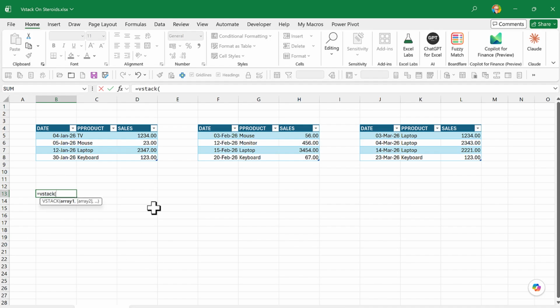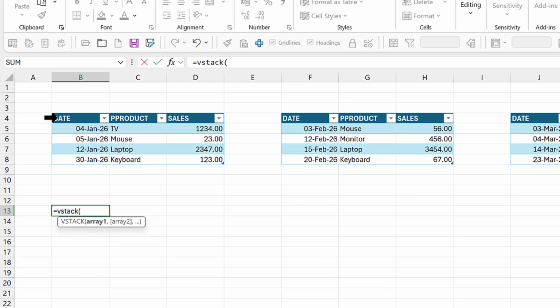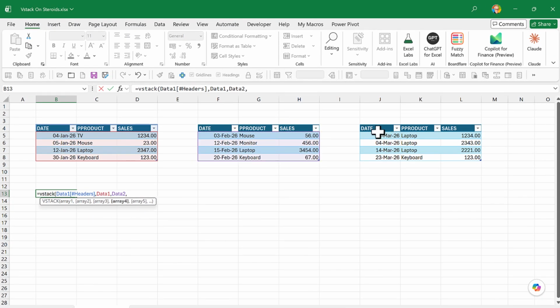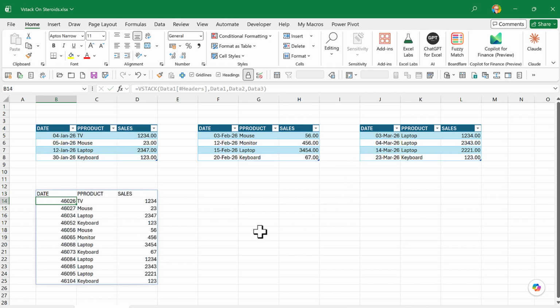I'm going to say equal VSTACK. And the tip here is for the first array or set of data to actually go to your first table and find this arrow that points to the right. That will then include the headers. So stack the headers for me, comma. Then I go to the same table. I get my 45-degree downwards arrow. I select that. So stack that table, comma, go to the next one, comma, the next one, close my brackets. And there I have stacked the 3 sets of data, including the headers.